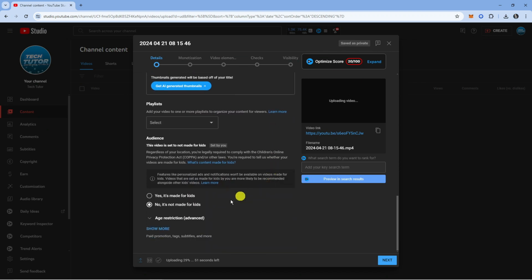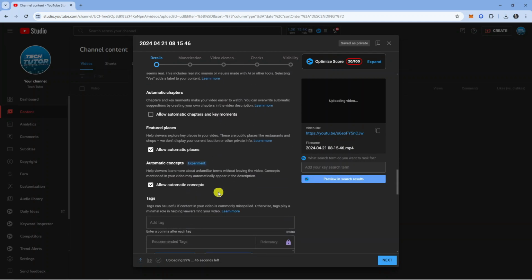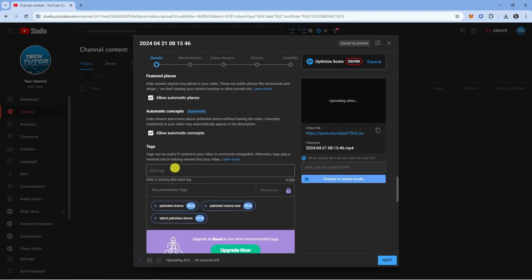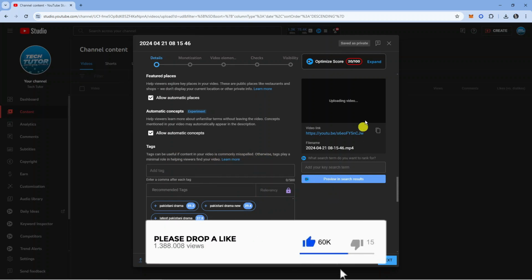Now, if you scroll down, there's an option down here which says show more. If you click on show more, this is going to bring up some further options. You're going to want to scroll down slightly, and you're going to see the tag section just down here. As you can see, it says tags can be useful if content in your video is commonly misspelled. So what you can do is go ahead and start adding your tags.